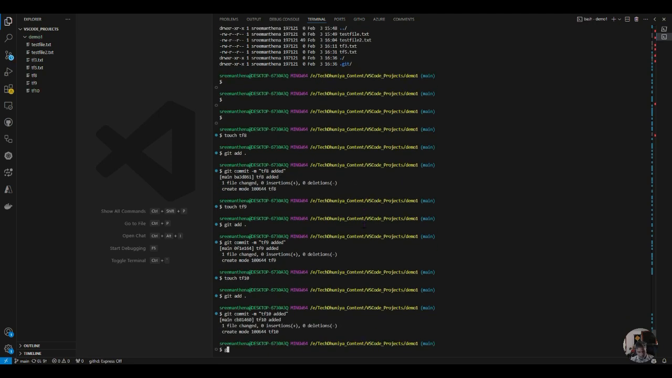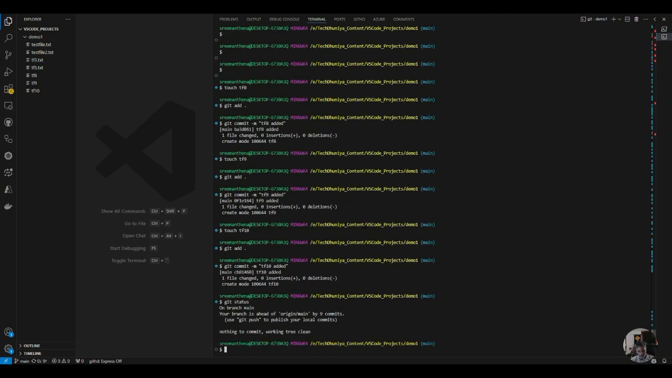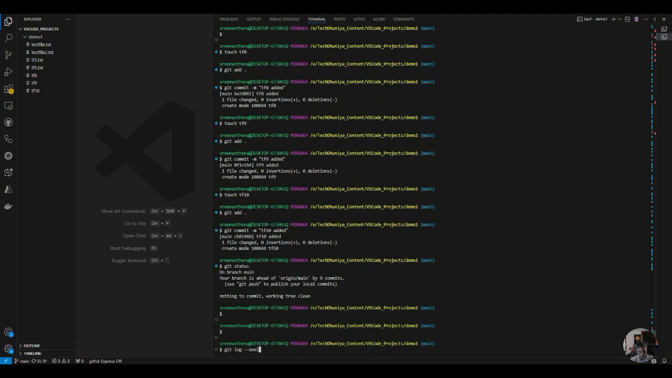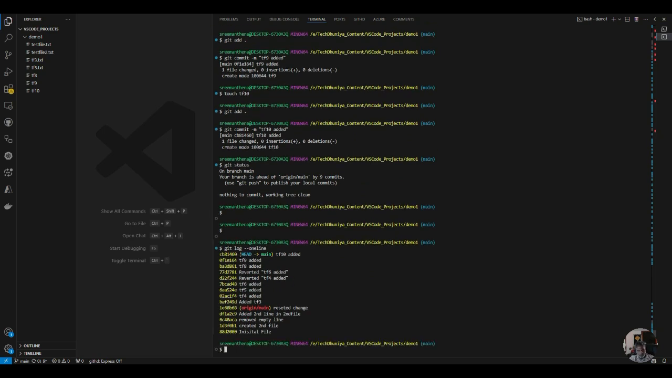Let us see if anything is pending with the help of git status. Right, all are committed. Now let me see the commit IDs. Git log --oneline. See, now the head is the latest commit, which is tf10 added. Now I want to go 2 steps back, which is n-1. Let me take this commit ID and do git reset.